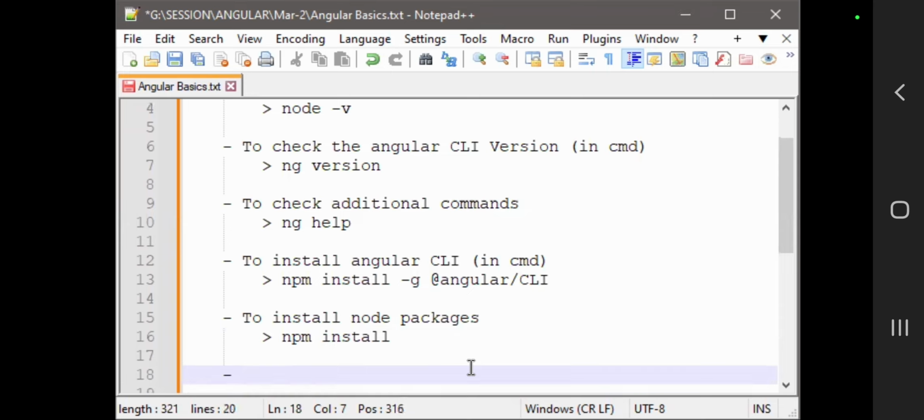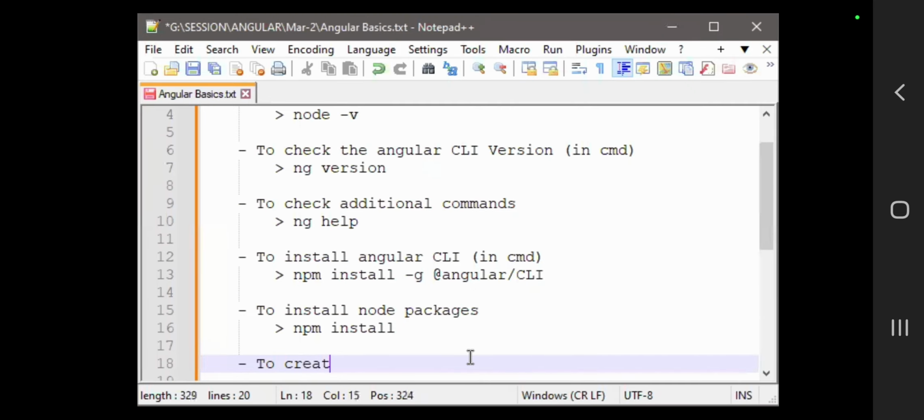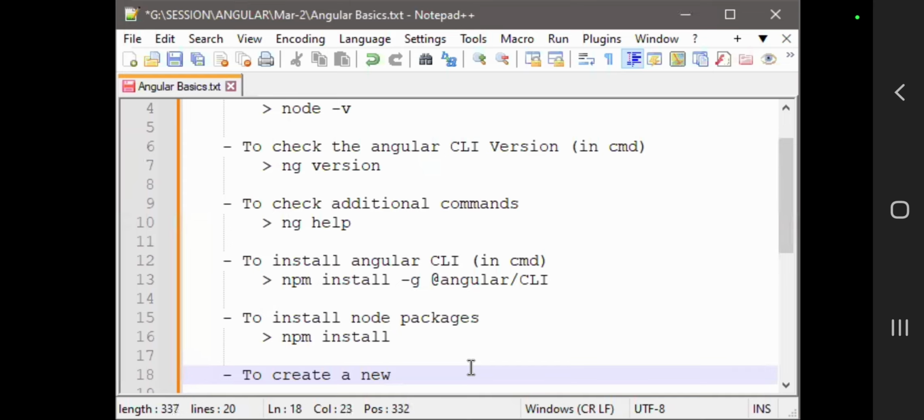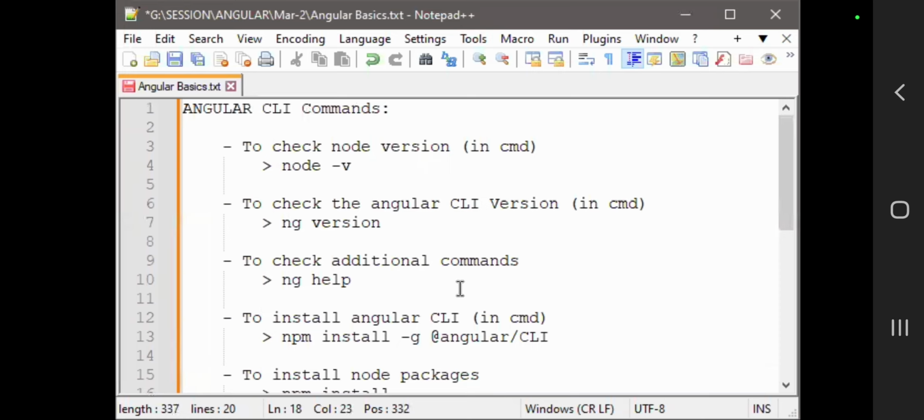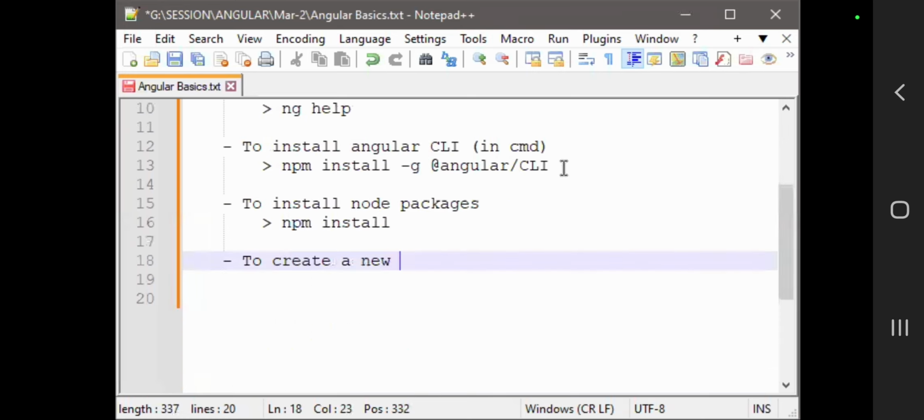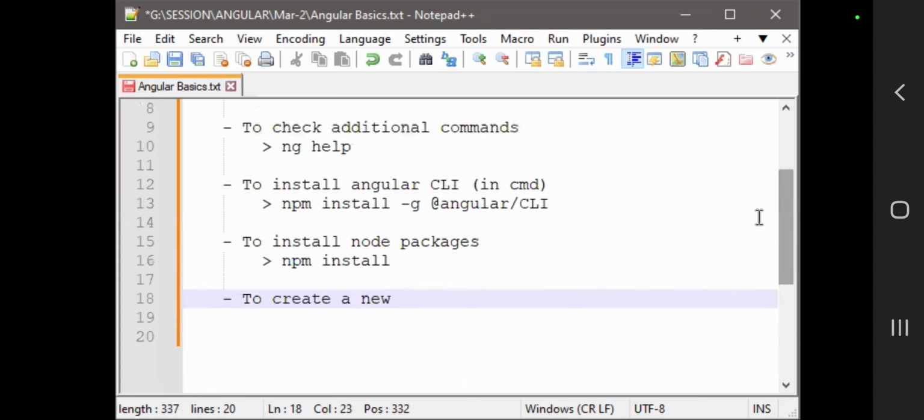Next, not only this, to create a new project. Sir, I successfully installed Node.js, sir. After that, which command should I run in my command prompt, sir? You install this npm install -g Angular CLI. Yes, sir, I followed that. It shows npm error code, like that repeated for 4 lines, sir.